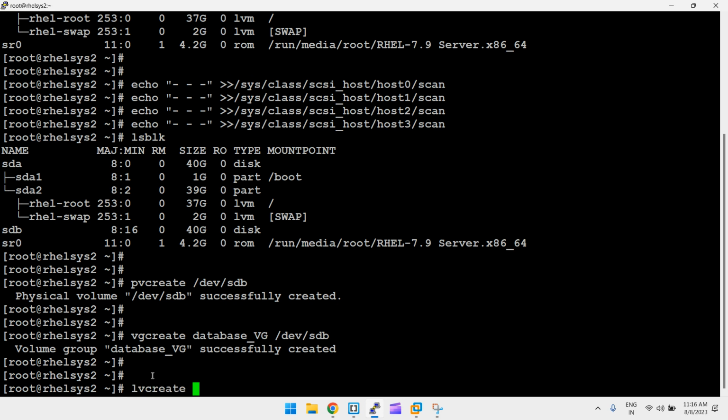So lvcreate, you need to provide how much space you want. So with the option capital L, we can specify how much space you want. For example, I want 30 gig, or 300 GB or 500 GB, 3 TB, whatever partition size you want. And then with -n, we can give the name of the LV. So I'm giving it for Oracle DB.